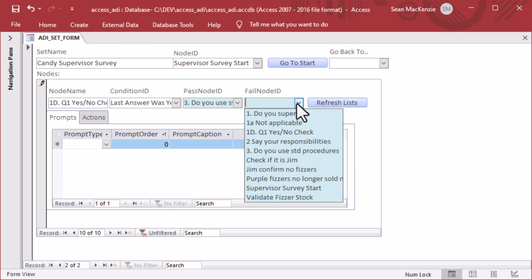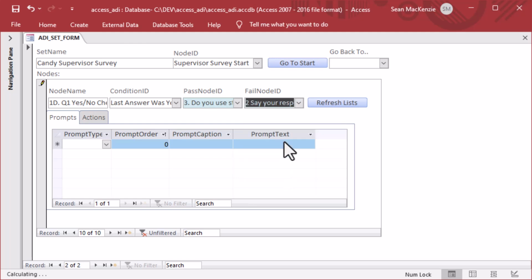And so you can see in this list, we can choose our number 3. Do you use standard procedures? And 2, if it fails, and then it's going to ask about your responsibilities with respect to manufacturing. And so now we have a split based off of some simple logic there, and that is exactly what we want to see. So this node doesn't have any prompts or actions.